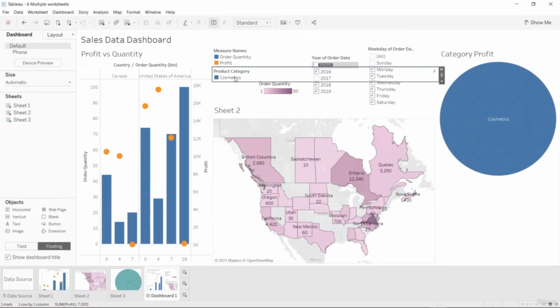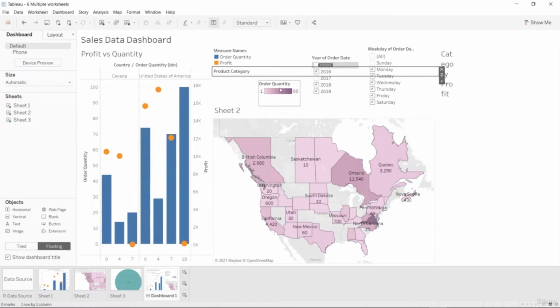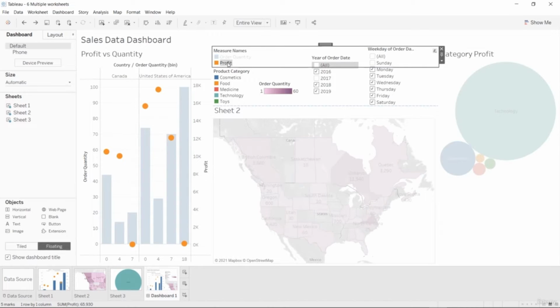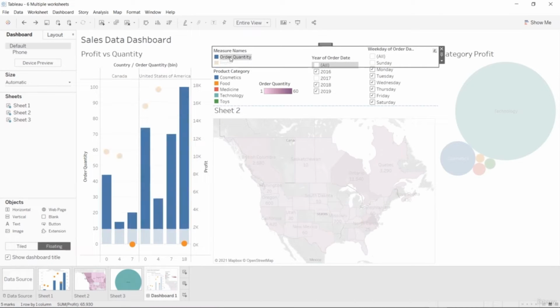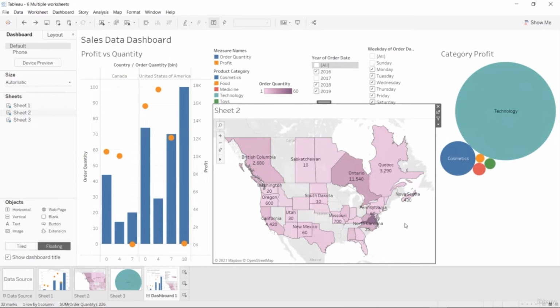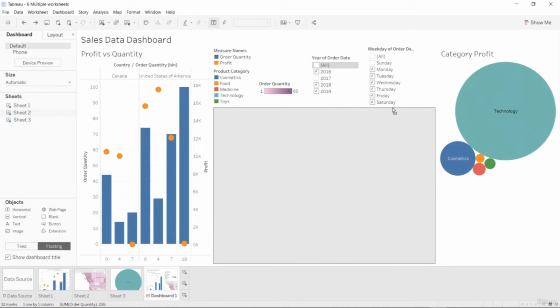So there could be different scenarios. Okay, now it is not applicable in all the scenarios. Sometimes you want to add filter only to the map, or sometimes you want to add filter to entire dashboard and different charts. Okay, so this is how you create filters and add it to the dashboard.